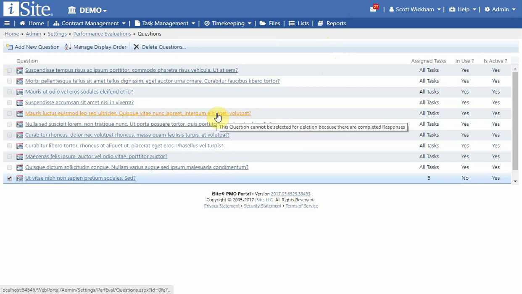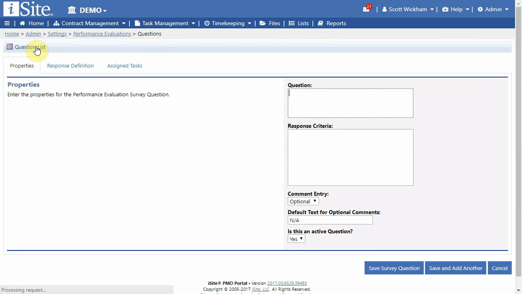To add a new question, click the Add New Question button in the toolbar. Then, fill out the question properties accordingly. For the question itself, please note that questions are limited to 512 characters. If you'd like to provide some guidance on how the user should respond to the question, you can optionally fill in the response criteria section.